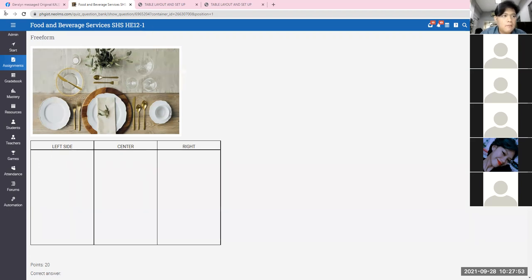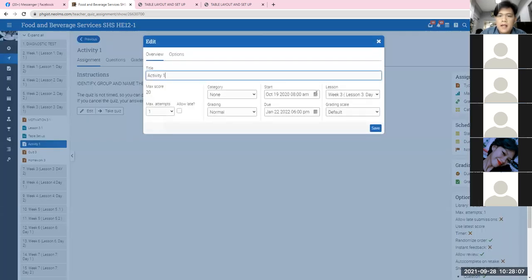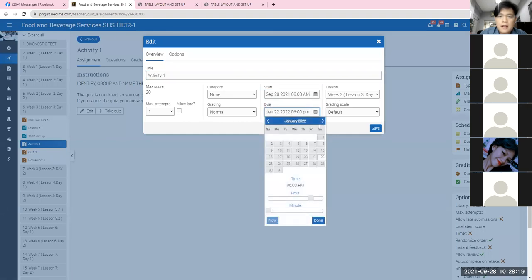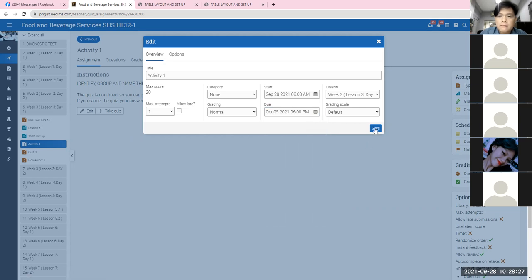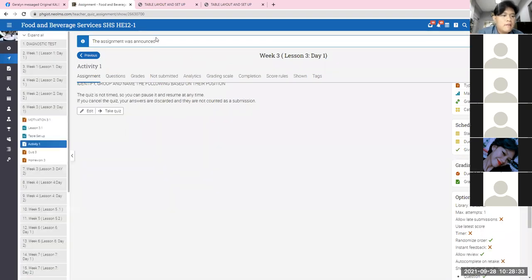Okay, so let me go back. Select natin siya, then bigay natin. So today, the date natin ang open natin siya is on September. Today is September 28th. And then the deadline, ang deadline ninyo will be on October. Bilis natin, no? Kakaumpisa ng klase na October na ngayon. October 5. Okay, then give natin siya. That is for your activity.